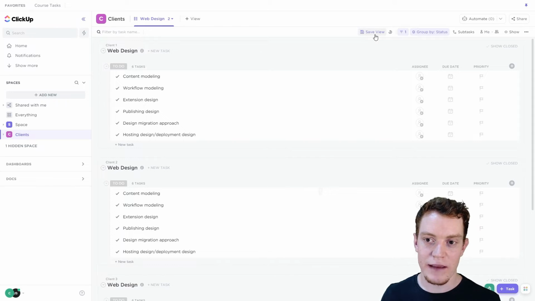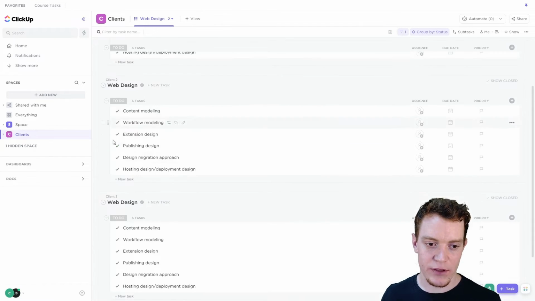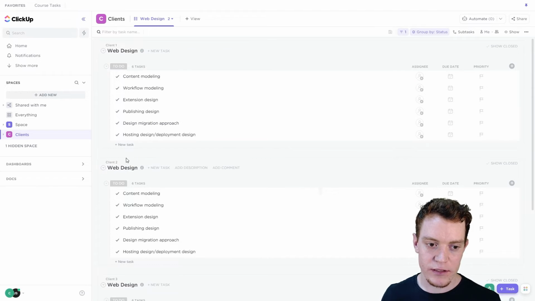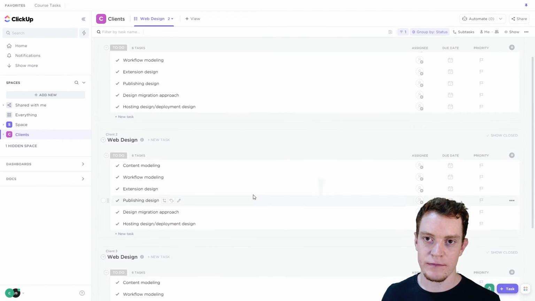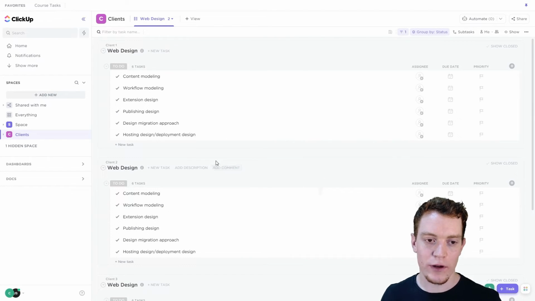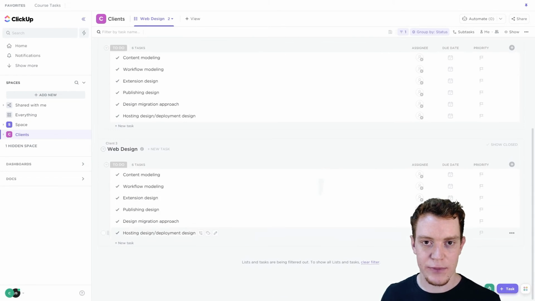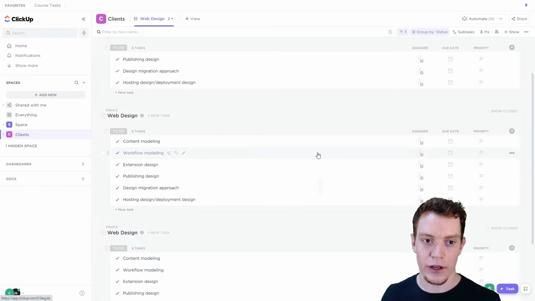Cool. Now we need to make sure we save that view so that next time we come back, we're actually going to see the same thing. So we'll save for everyone. Okay, and now what we can see is all of the web design tasks for all the different clients, client 1, 2, and 3, in one place. So this is where the web design team would come to actually get their work done. They can see everything they need to do, all the details about it, prioritize, and then start working.